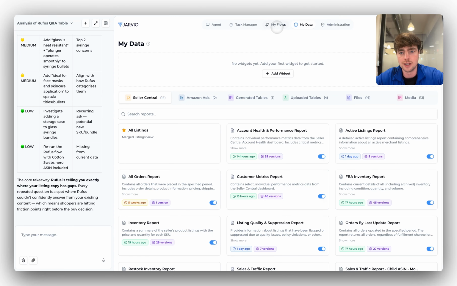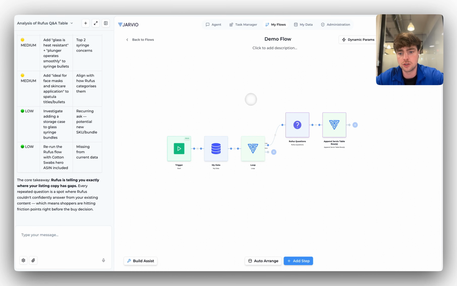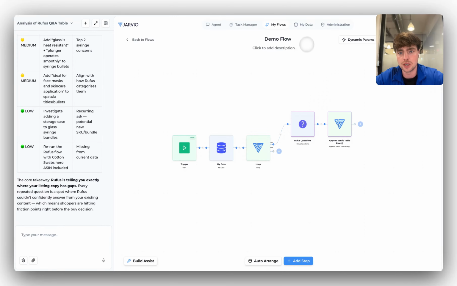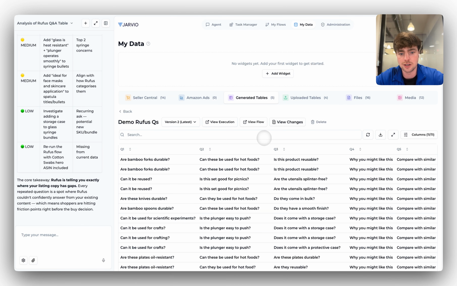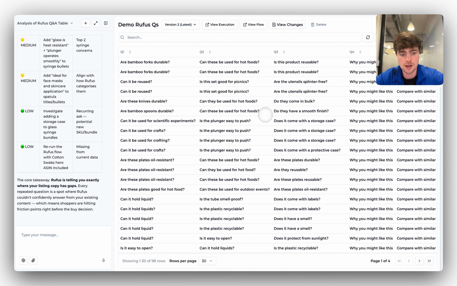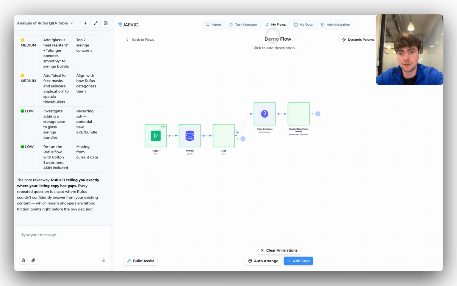So I've just created a workflow here that is storing Rufus questions to Jarvio in a table. The table is here in my data, in generated tables, and you can see here that this has ran and has 98 products mapped in. So what I want to show you now is how to combine flows, my data, and the agent.